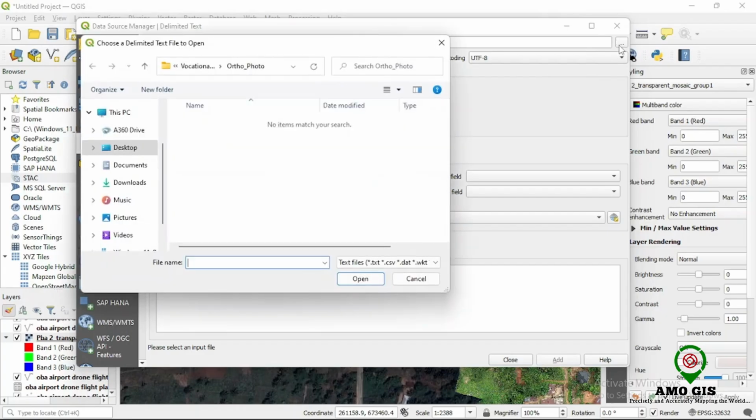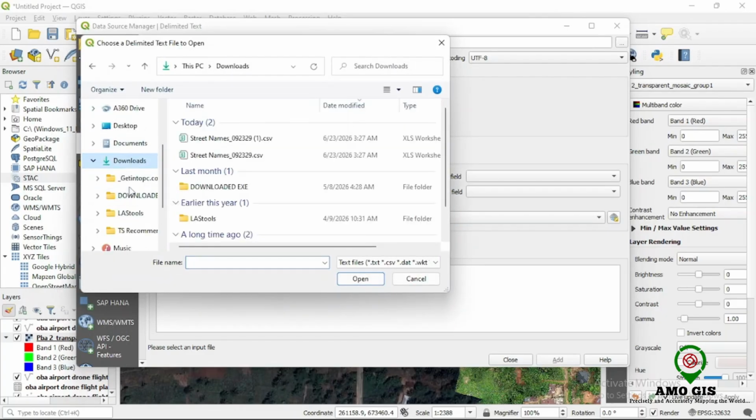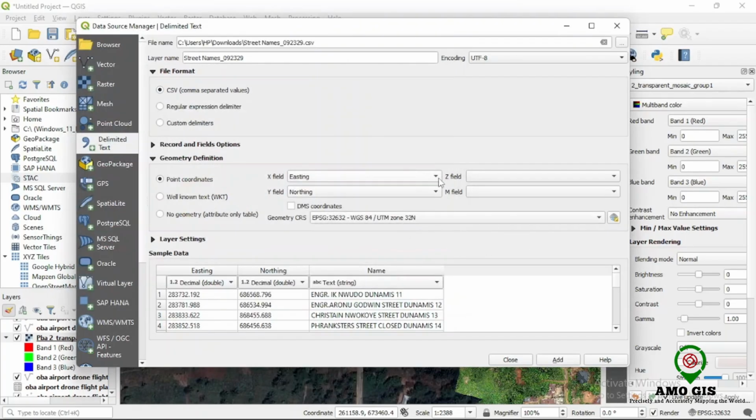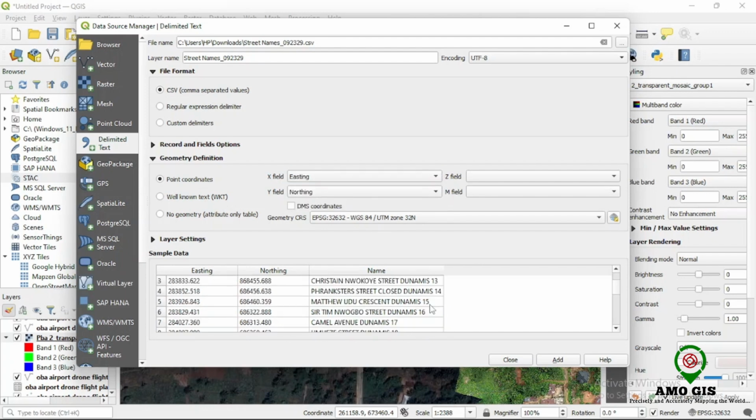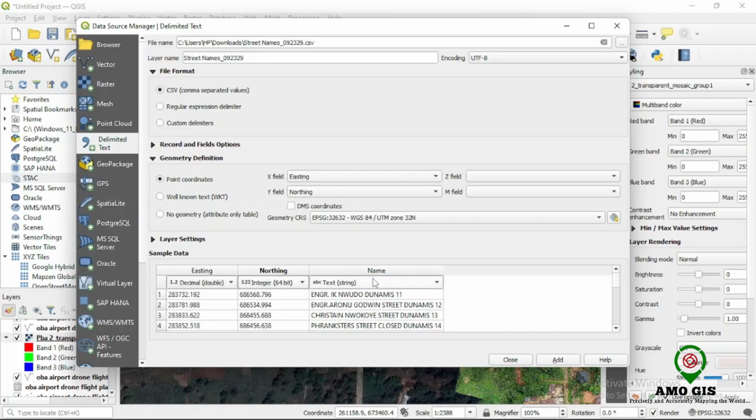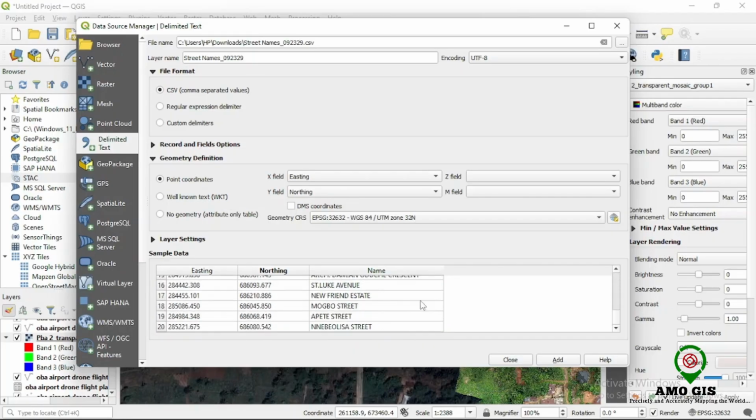Just go directly, find name, go directly to finding it. I have it under downloads, street name.csv. Say open. Then select what it looks like. This is Easting, this is Northing. And then these are the coordinates. Eastings and Northings. I have the names for each point added to it. So it's just me showing you how to plot a CSV. Then you say add.